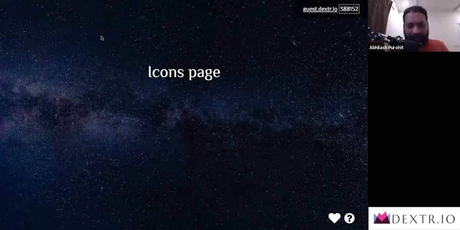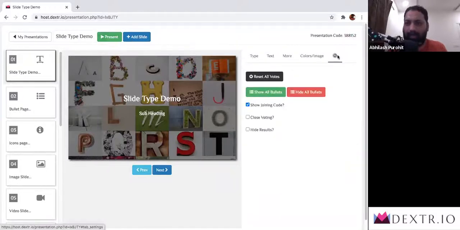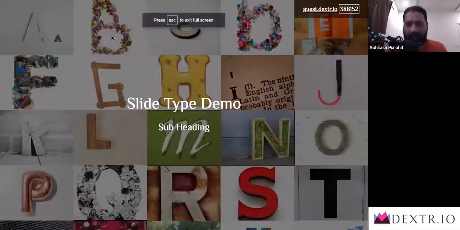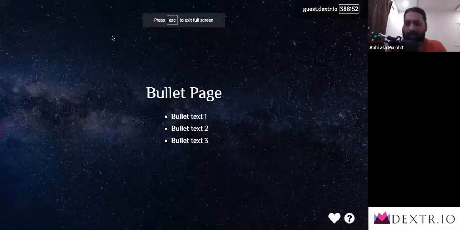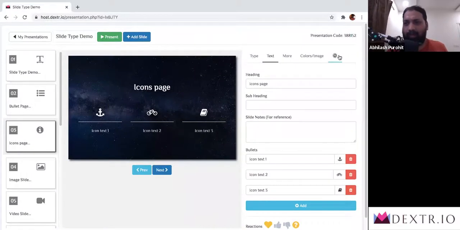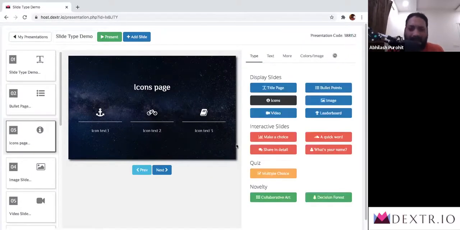Okay, so let me get rid of this and showcase to you what happens when I do the show all bullets. Some people don't like showing bullets one after the other. So you can always click show all bullets, say okay, click on present, and if you go right, all bullets are appearing all at once, all icons are appearing all at once. So that is a way you can do this. And that covers all the aspects of display slides, interactive slides, quiz slides, and in general, how this thing works.